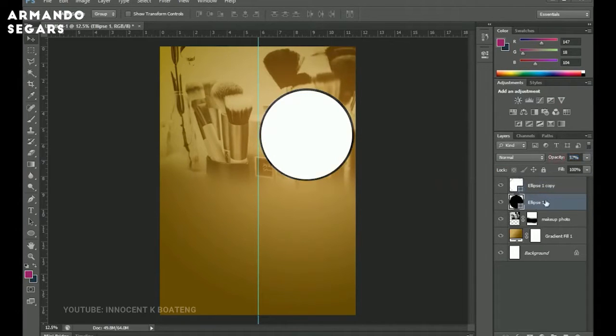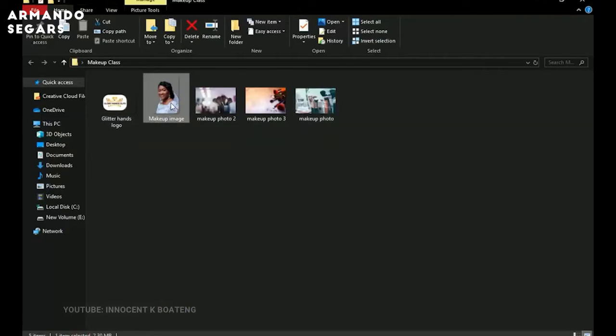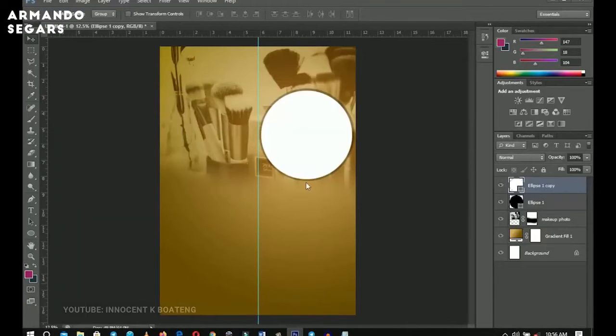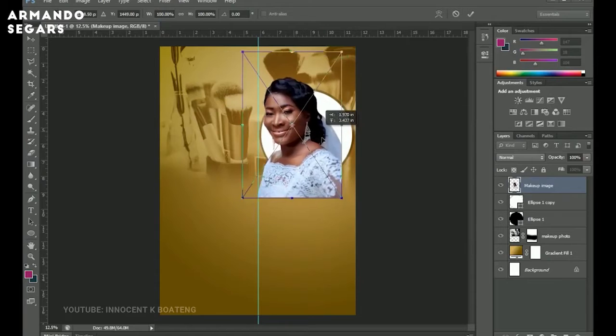So you can drag this, or perhaps you can use your numeric key to set it to 30. Now we go back to the ellipse on top here, and that is what we're going to place the image inside of. So we go into our resource file, we have our image here. We will then drag it inside of Photoshop, and we have to place it on top of this ellipse because that's where we are actually placing it.